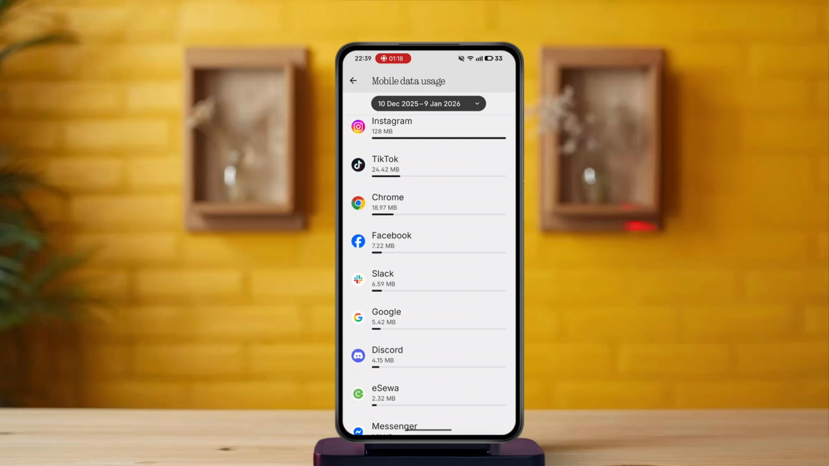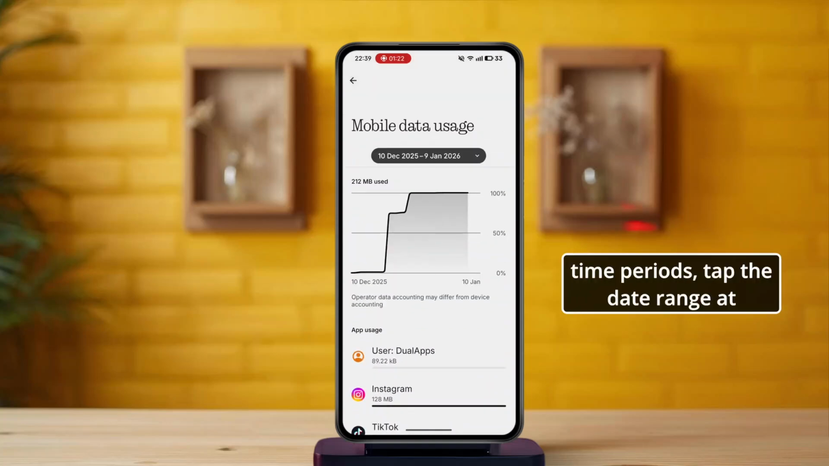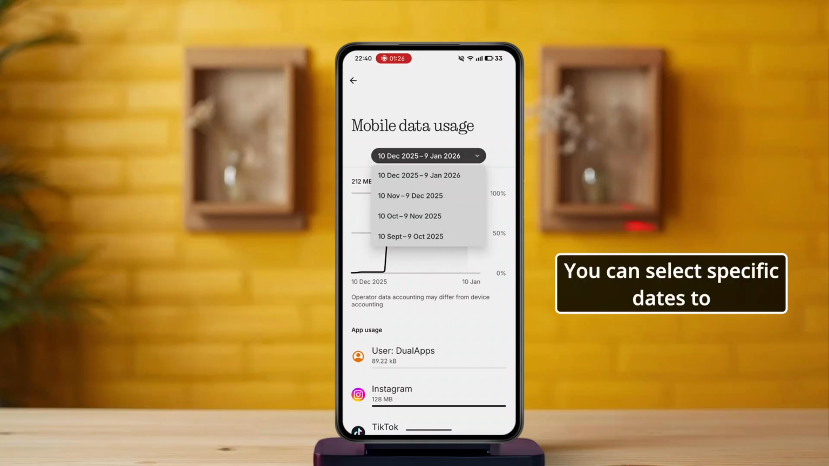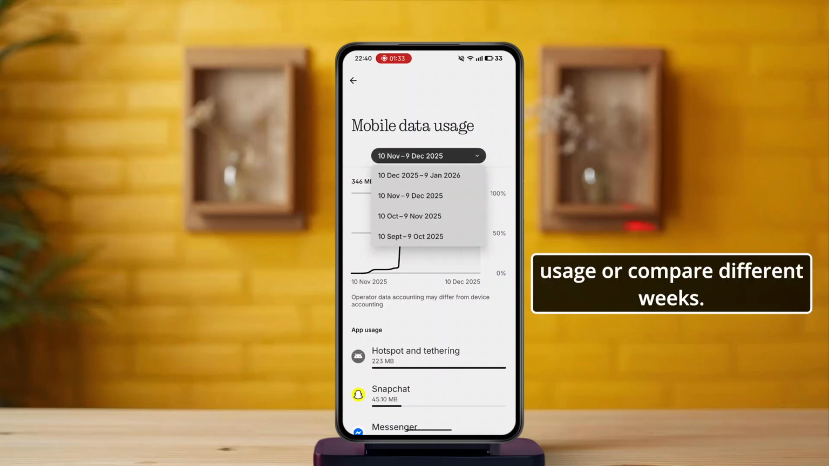Step 7. Change Date Range. To view data usage for different time periods, tap the date range at the top or tap the calendar icon. You can select specific dates to see historical data usage, for example, view last month's usage or compare different weeks.